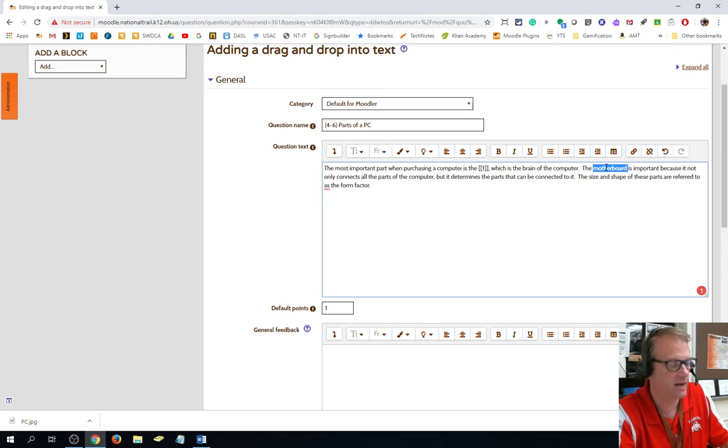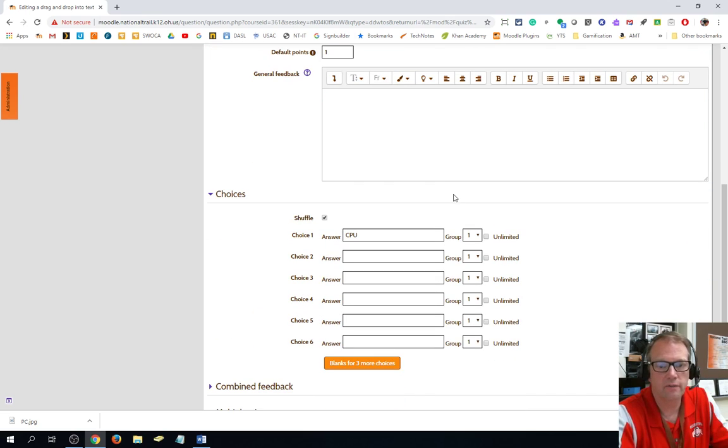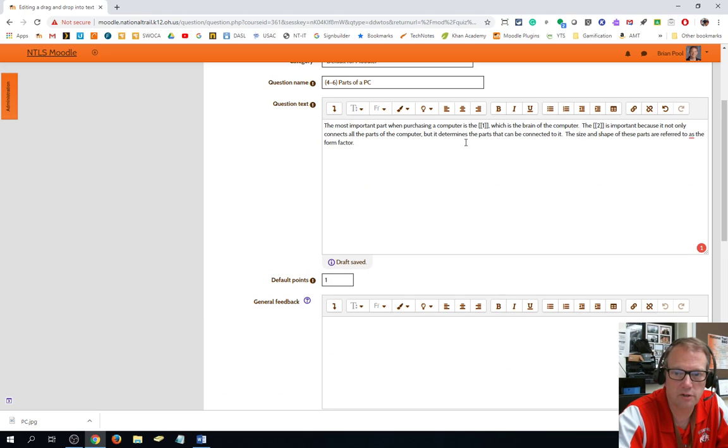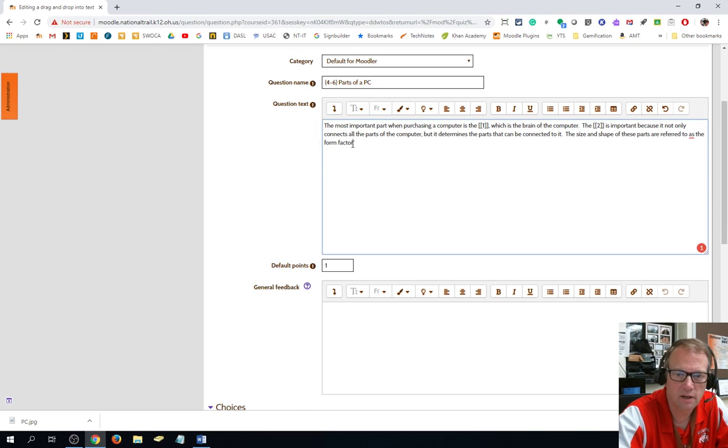So I'm going to take that out next, and I'm going to say that's block number 2. So you can see it, 2 block marks with the number, and then I'm going to put the word down here as motherboard. It connects all the computer, but it determines the parts that can be connected to it. The size and shape of these parts are referred to as the, and that's going to be form factor is my last thing, so I'm going to cut that.